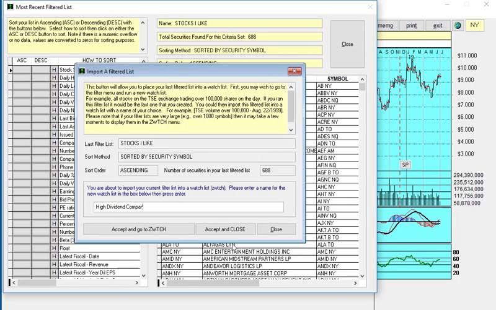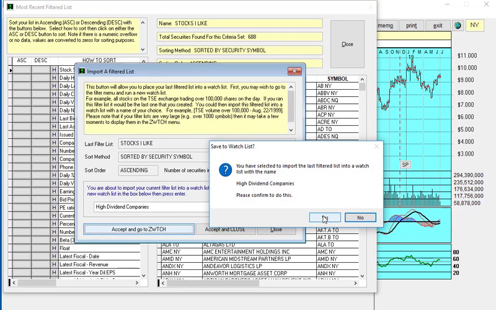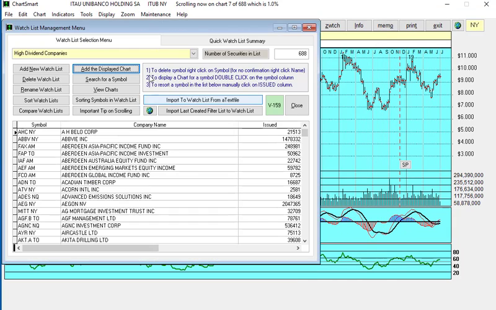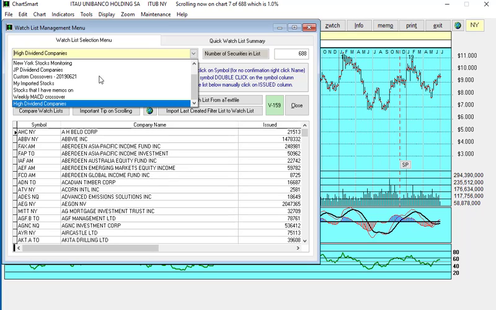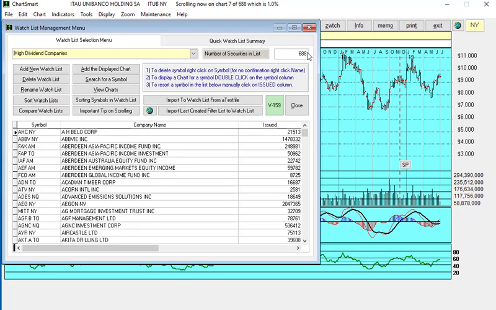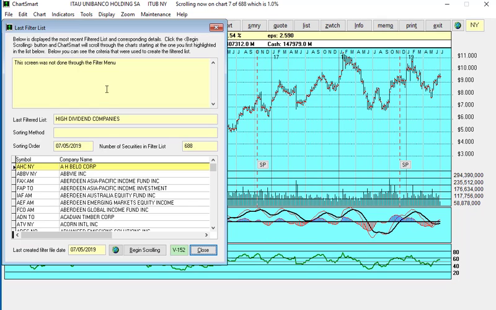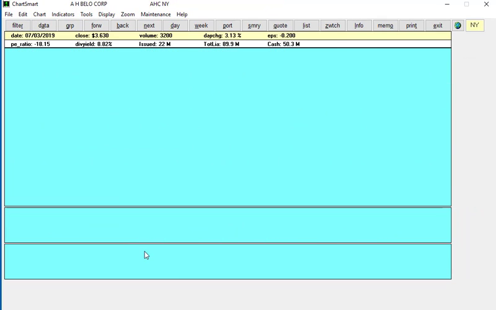Again, this is just a basic introduction, so I can accept and go to ZWatch. So it puts them in, and now you see what's happened is in the ZWatch, I showed you this originally, it's created a list. And you can see there's 688 companies in the list. And then we could, for example, take this list and check what's common with another one, or we can simply anytime go view charts and it goes into the filtered list.